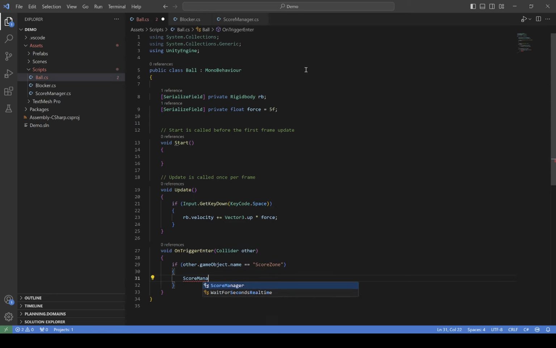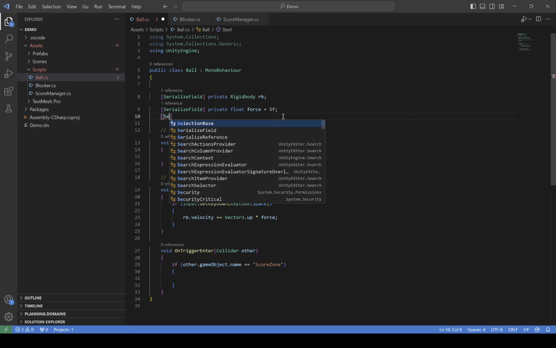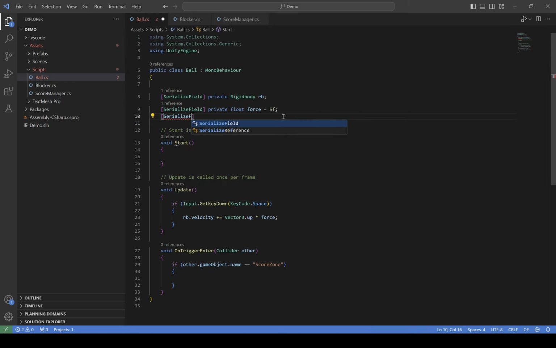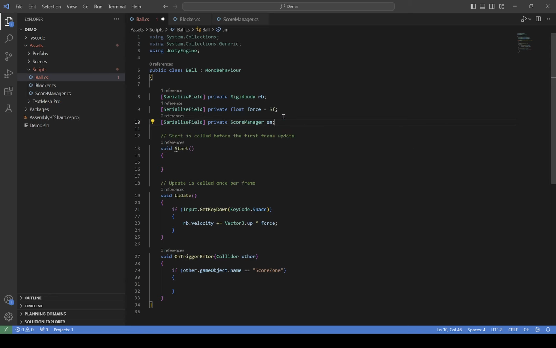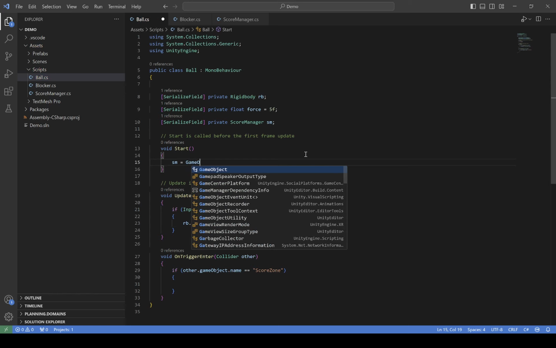If we simply type ScoreManager here, .score, you can see it's not very happy with that, right? So we're going to need to grab some sort of reference to our score manager. And the way that we can do that is we can serialize this private. We want a ScoreManager, right? That's the class that we created, and I'll abbreviate it SM. On Start, SM should be equal to a game object.